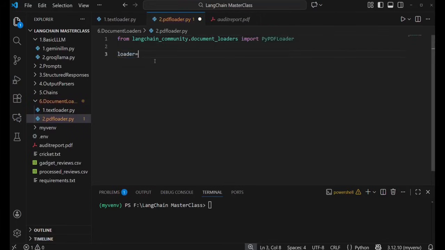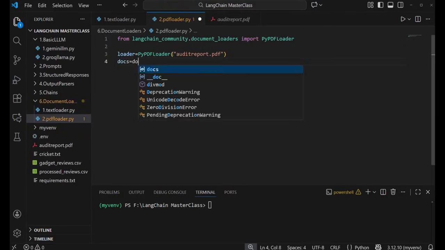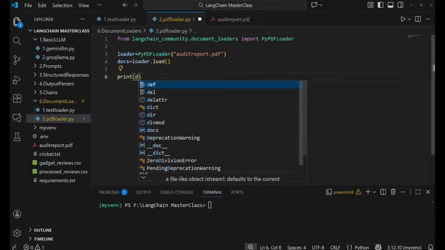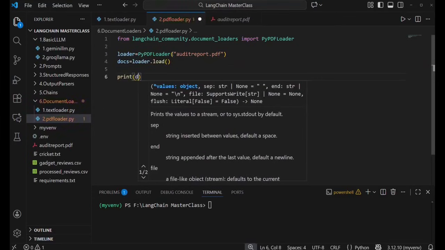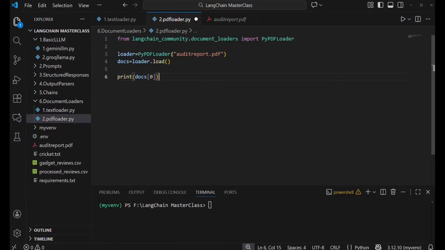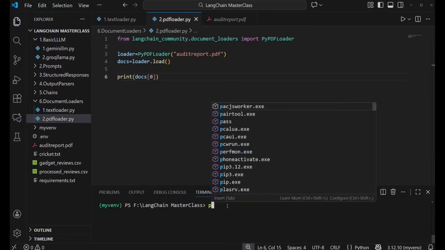Then basically, I'll call loader = PyPDFLoader, and then pass in the file name, which is audit_report.pdf, and then docs = loader.load(). Then I can easily print the docs as well as the individual pages of the docs here. So let me do print(docs) and then run this file.